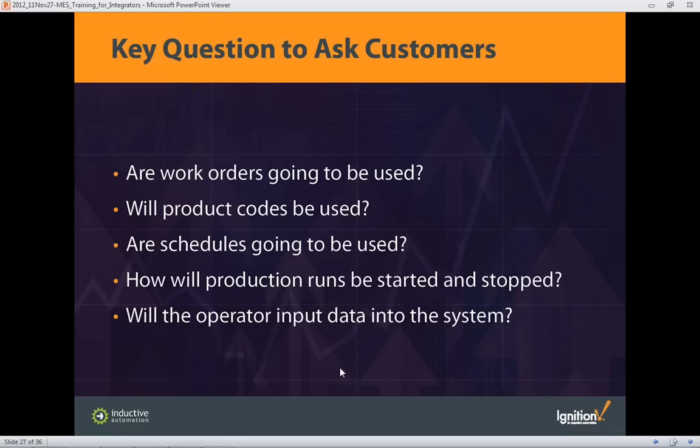Is a schedule going to be used? Our system can be so simple that you just select start run, or select a product and start run, or schedule it and it follows the schedule, or select the schedule entry and start and stop. It's really flexible in that area. So you have to narrow in on whether they are going to use schedules and how the production runs are going to start and stop. It might be that there's another system that is starting and stopping the production runs and we're just following it. So you need to zero in on those details.